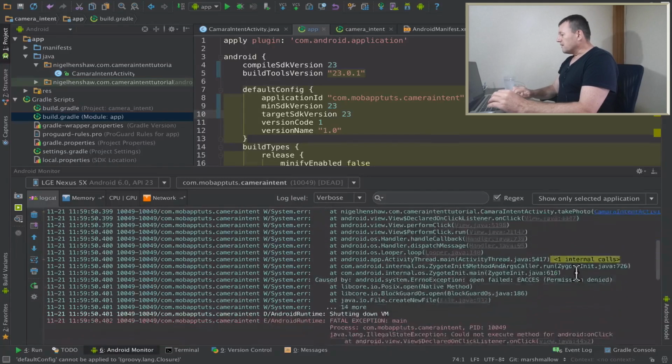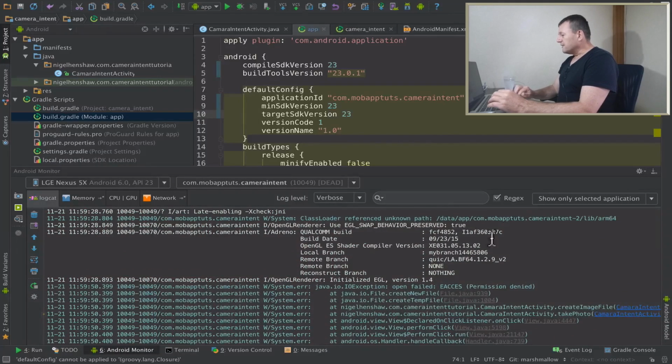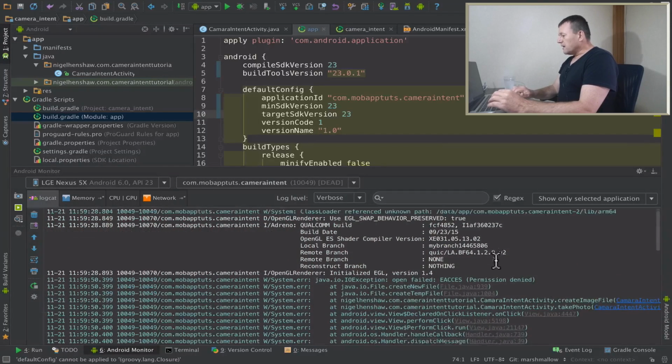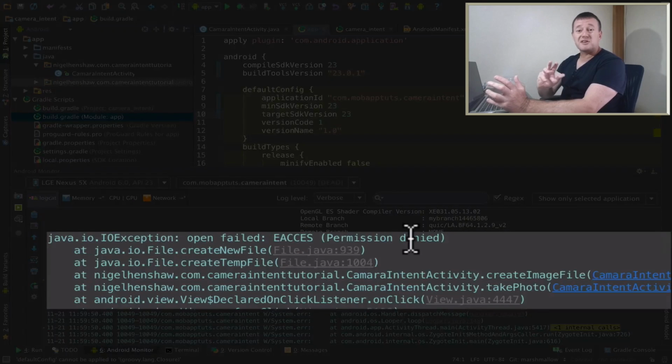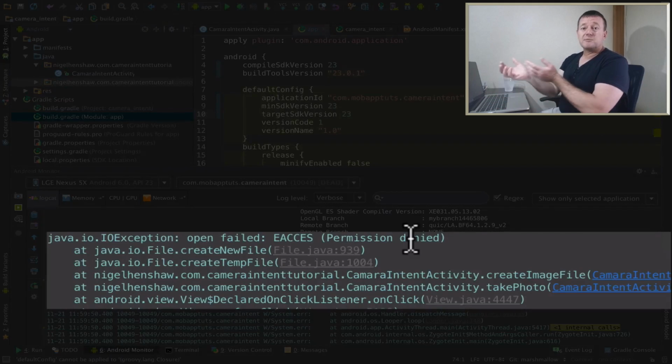Okay, just before I move on, if we look at my log here and go down here, you can see we've got an IO section, permission denied. So permission denied, that's a good clue that if we're running on Marshmallow, we haven't provided the permission for the user to accept or deny, and in this case it's write external storage.